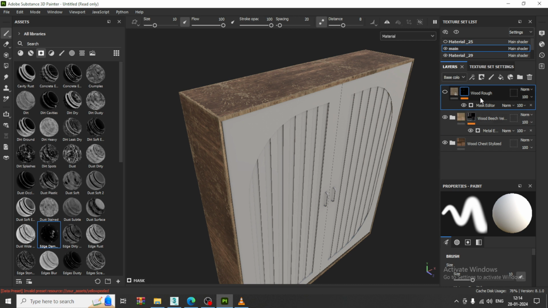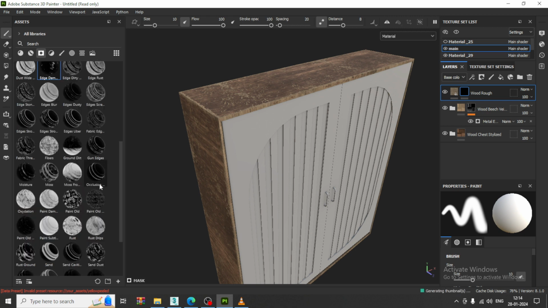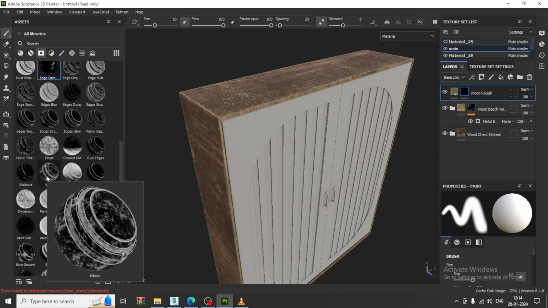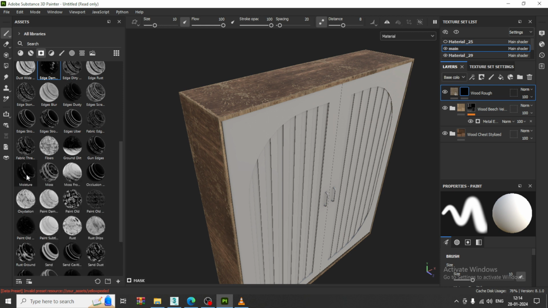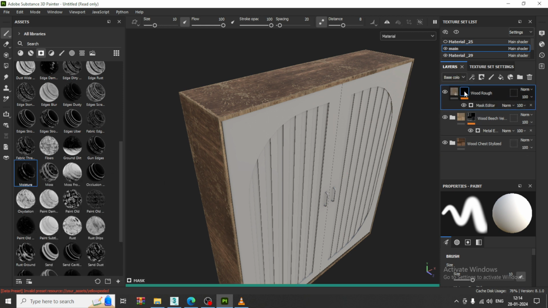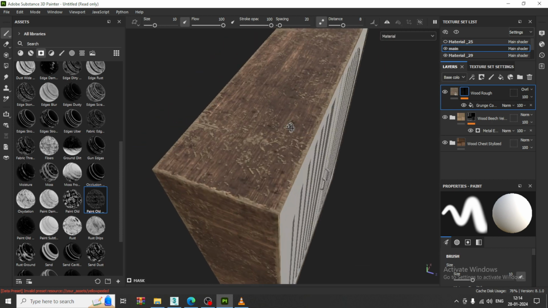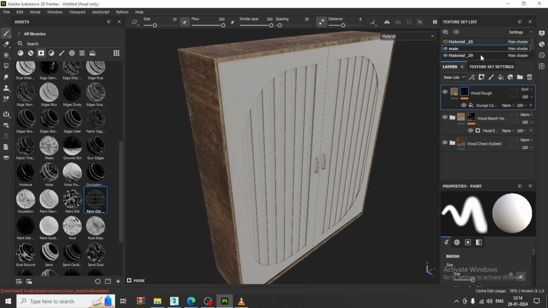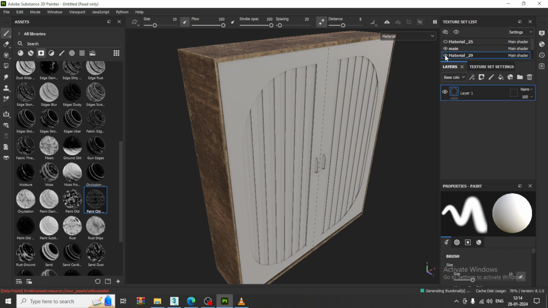Paint old, we can try with something different as well if needed. We can add some overlay. Yeah, looks better now. So let's again go over here for the main stuff.